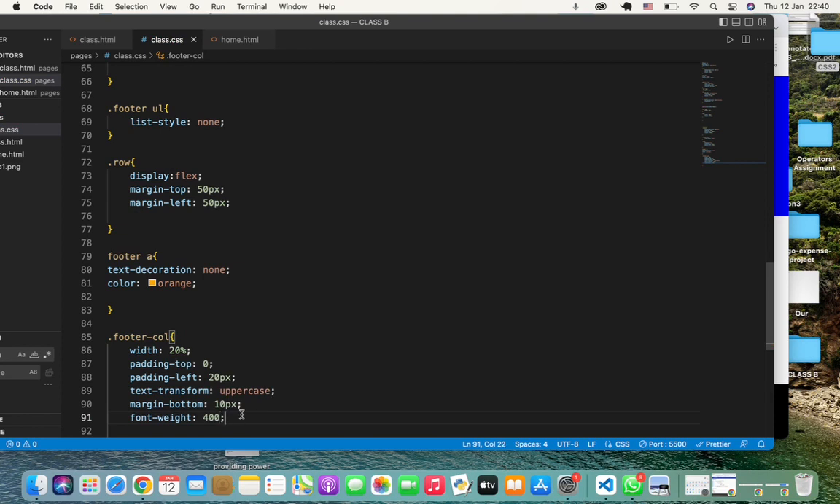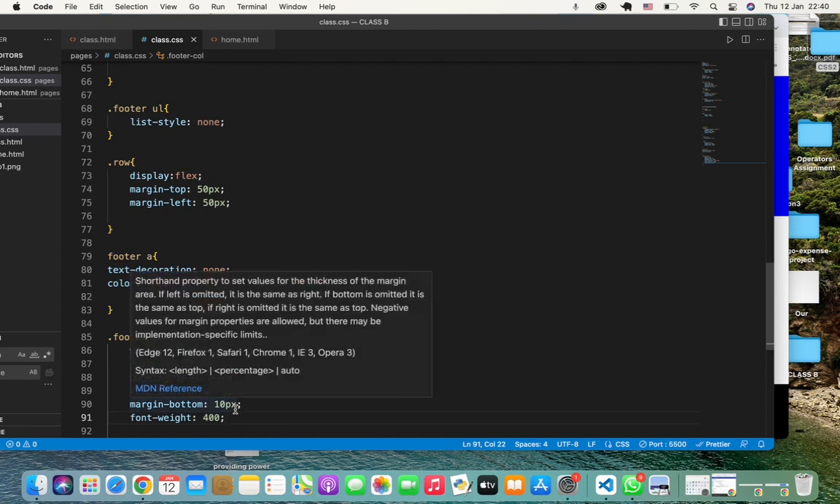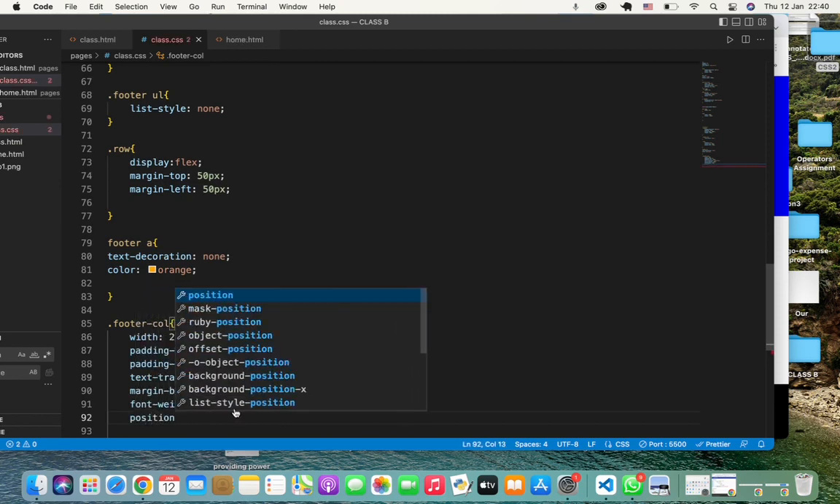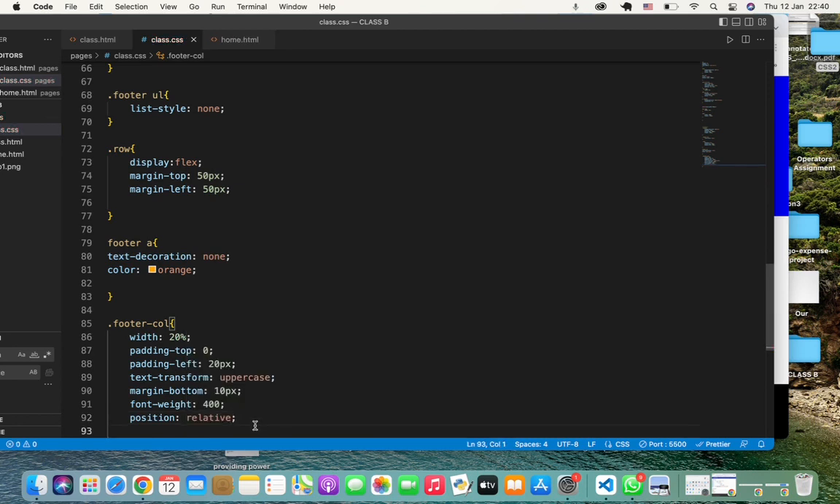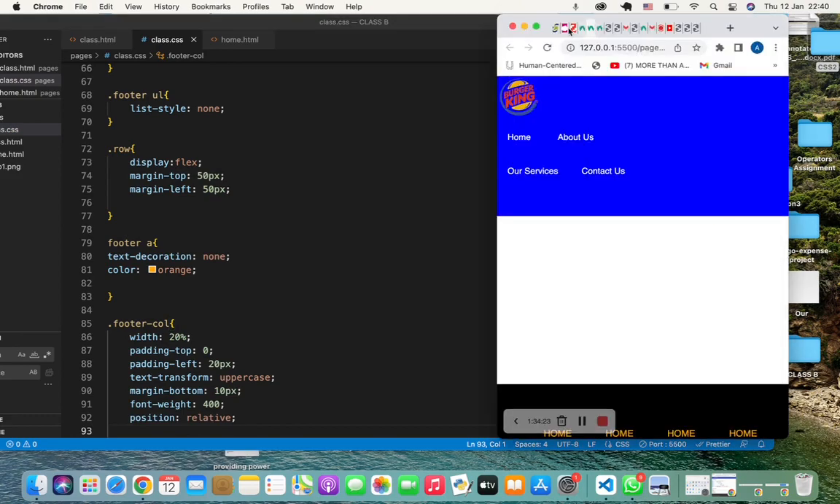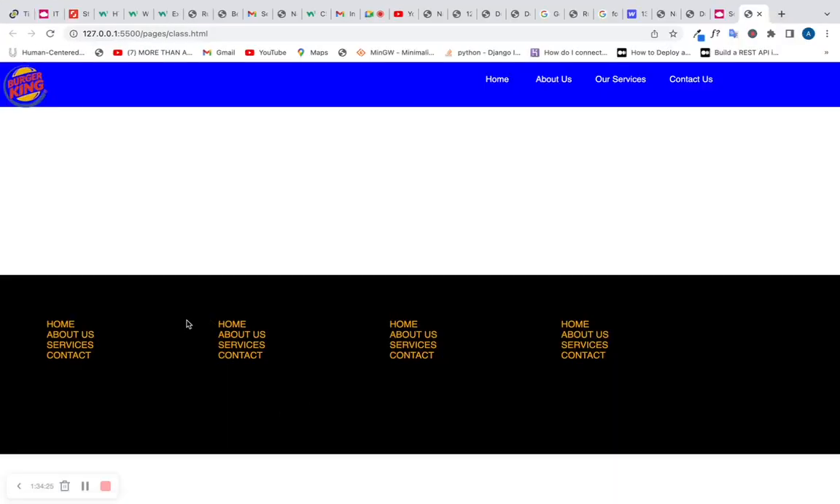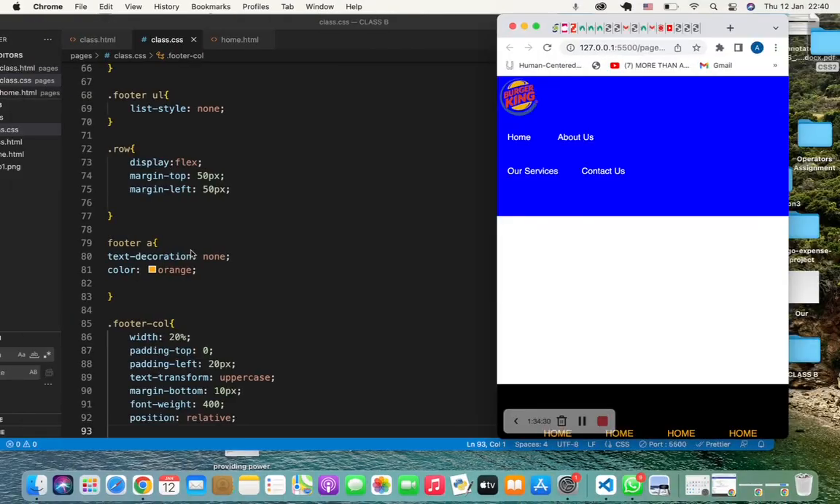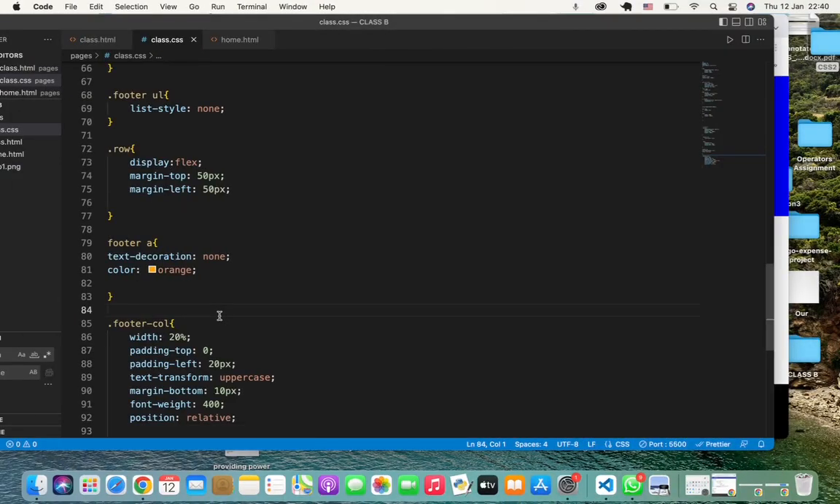Let's use 400. So now let's bring in our, let's give it a position of relative. So now let's design. You know our H4 is not showing yet. Our company, it's not showing yet because it is black. It is black color. So let's now design our H4 now.